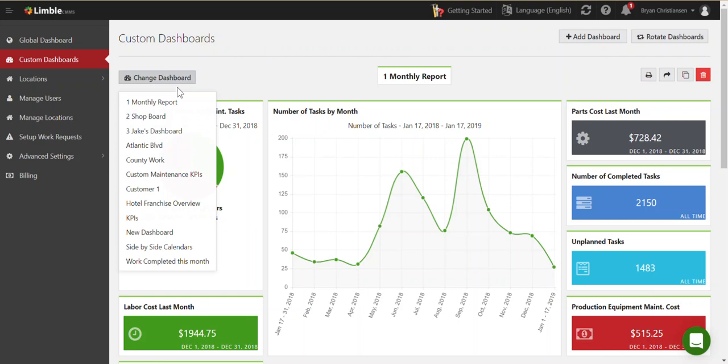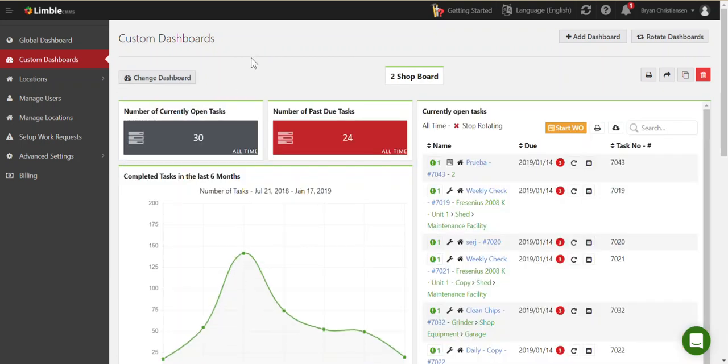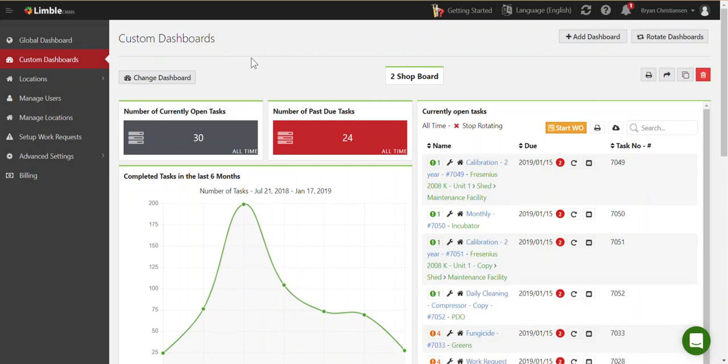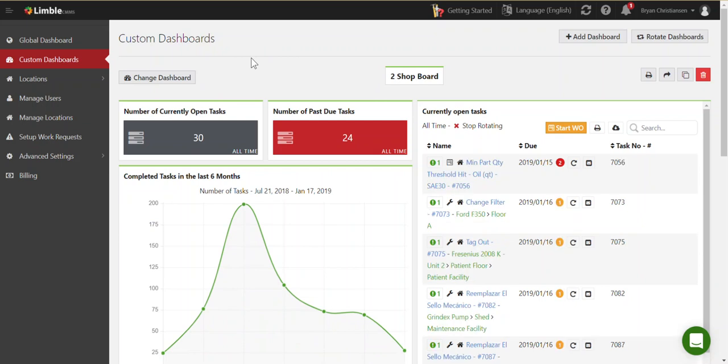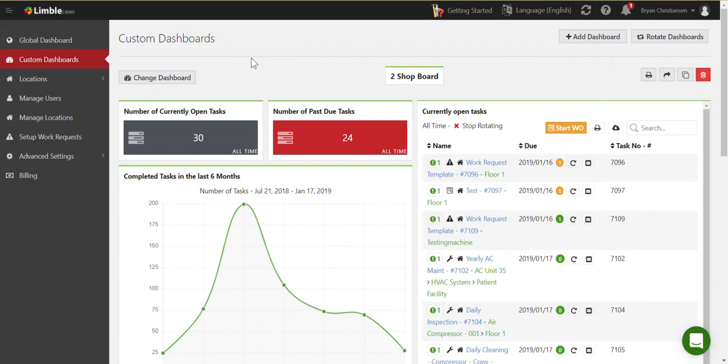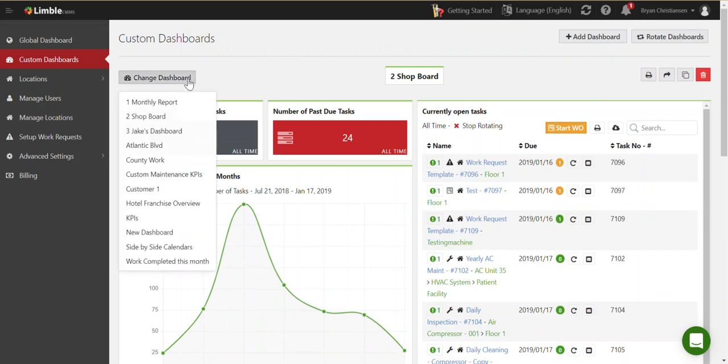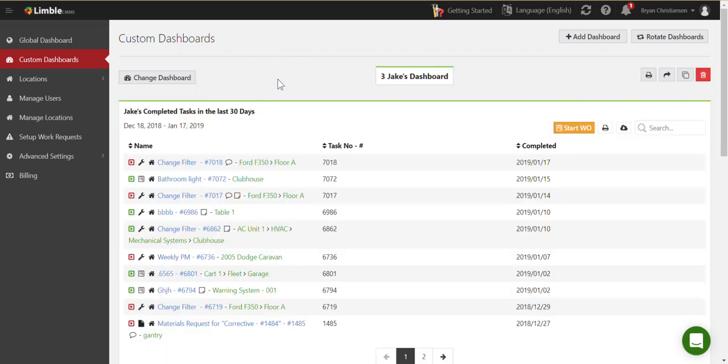I'm going to go to our next dashboard, which is a shop board. This is something that is used sometimes in a shop or in a manufacturing facility where you want to display something to multiple people and let everybody know, hey, this is how many jobs we have open, or these are what our priorities are, however you want to organize this. And then this last board I'm going to show you is something that was made for an individual. In this case, Jake wants to know all of the tasks that he's completed in the last 30 days, so I've created this for Jake, and then I can share this with him.